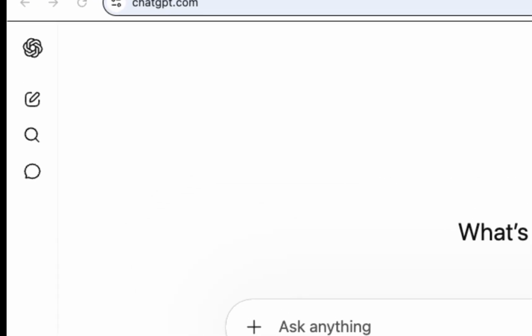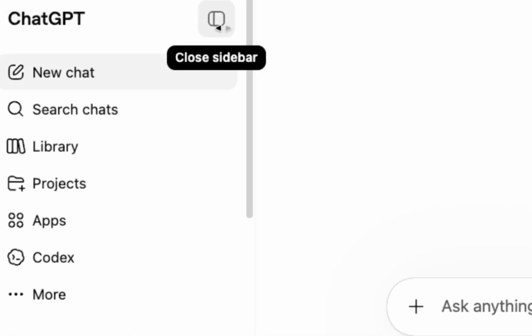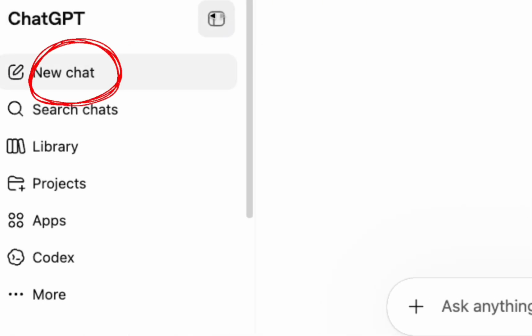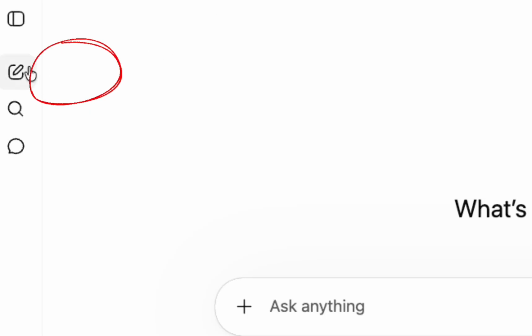Now, the sidebar. If it's hiding, tap here to show and hide. New Chat button. This starts a fresh conversation, especially when changing topics. For example, one chat for recipes, one chat for tech help, one chat for gardening. You can have a back and forth conversation, either you type or talking.